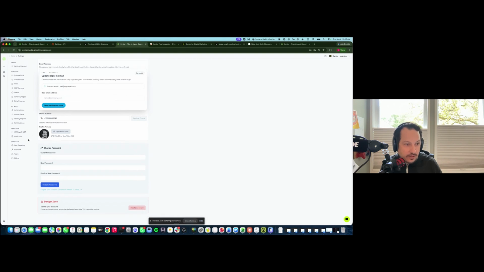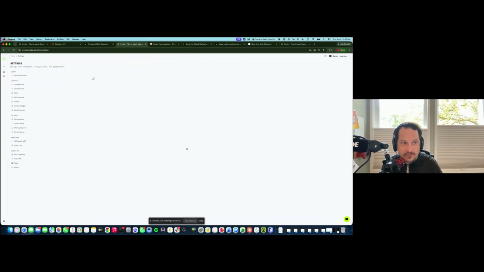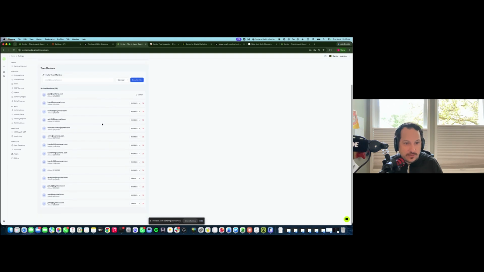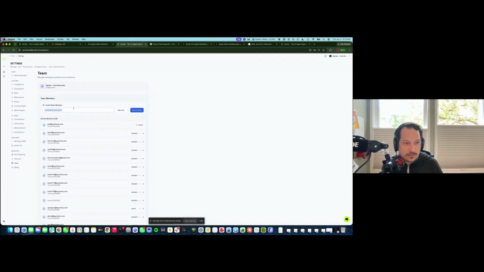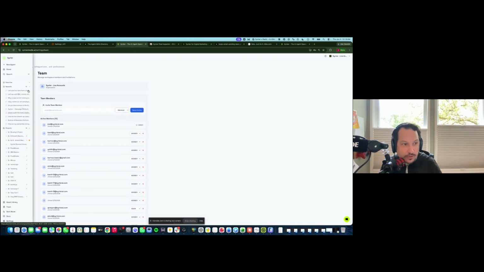Change your email, and then the other thing is we have role-based access control for our teammates. So here's our team. You can come in here and add somebody. If you're an admin, you can add connect accounts. If you're a member, you can see those accounts. If viewer, you just get to read what other people are doing.